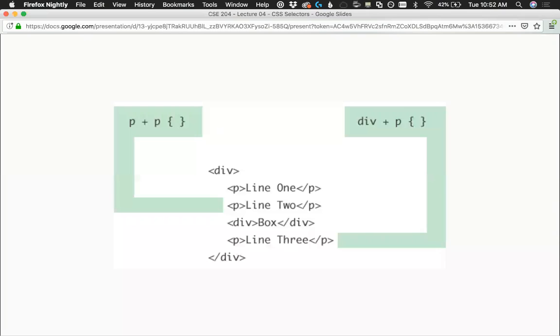If we did div adjacent sibling P, you notice this first P is not selected because it's not a sibling to this div, it's a child to this div. But then here we've got a div and it does have an adjacent sibling P. Here we'd be using general sibling, so P general sibling P. Both of these are general siblings to this one. If we did the div, again, this is the child, not a sibling, but this one would match.